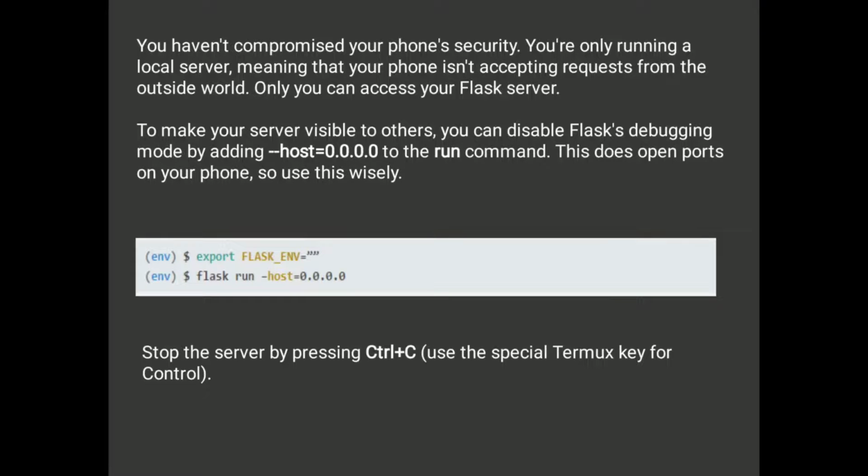To make your server visible to others, you can disable Flask debugging mode by adding host equals 0.0.0.0 to the run command. This does open ports on your phone, so use this wisely. This is the command here. Stop the server by pressing Ctrl plus C. Use the special Termux key for control.